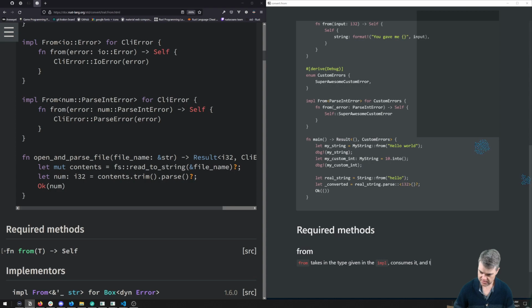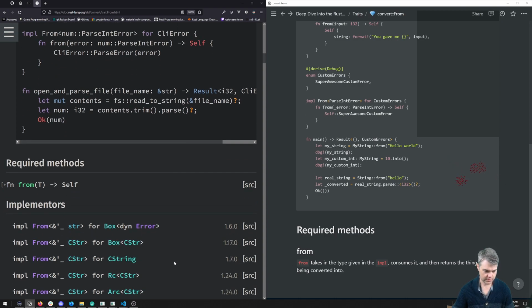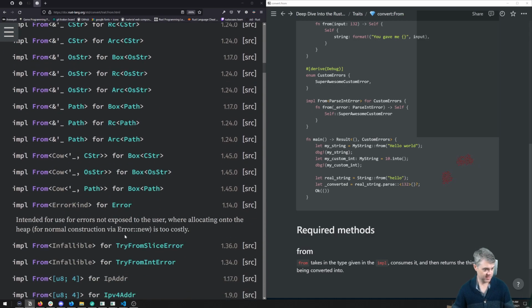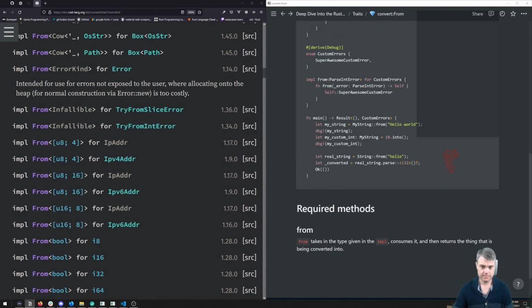Consumes it, then returns the new thing, like the thing that is being converted into. And then all the implementers that we can see here. Okay, nice.